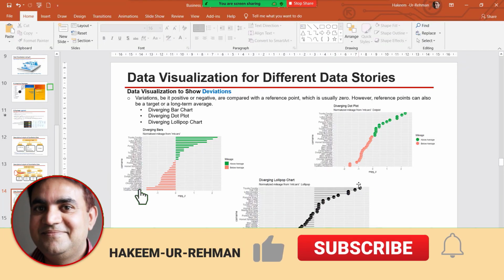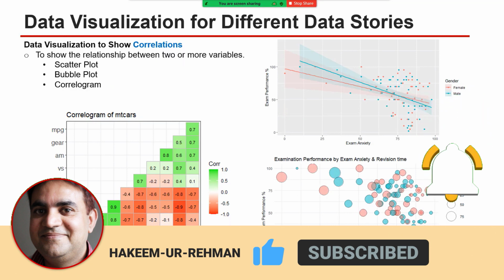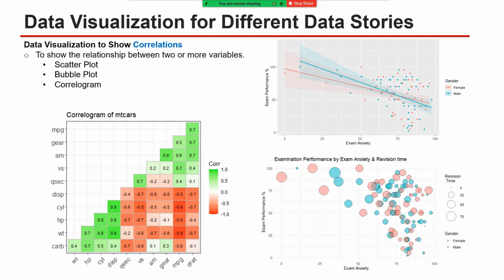Basically, if we are interested to check the relationship between the variables, that means if we want to know the correlation between the variables, for that we have three types of plot. Either you can use a scatter plot, or a bubble plot, or a correlogram, which is also known as visualization of the correlation matrix.